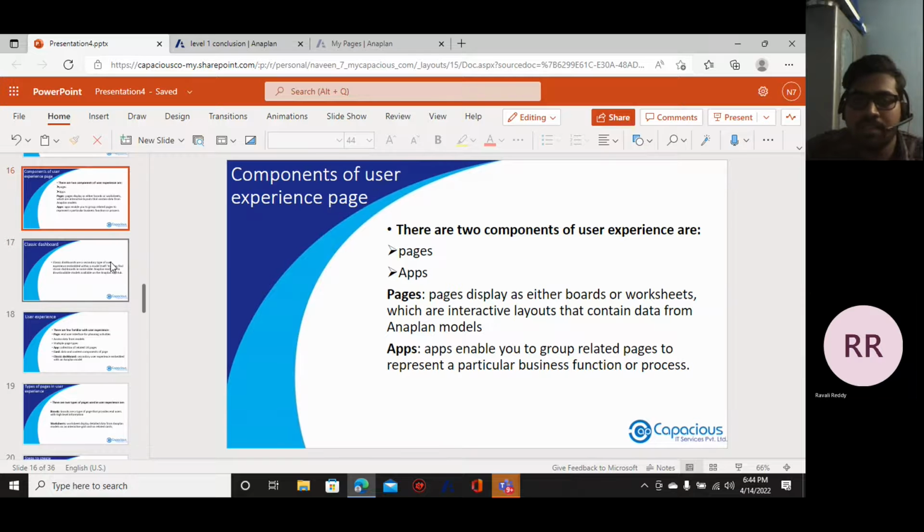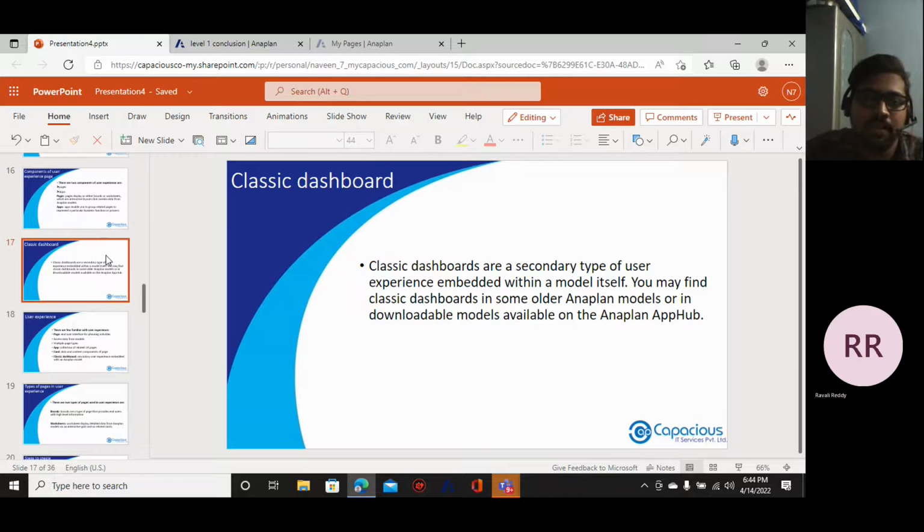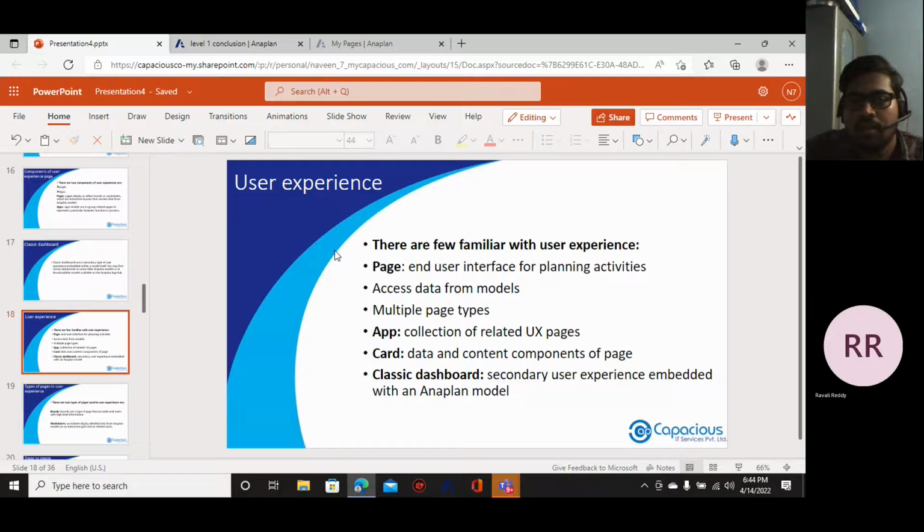There's a main similarity, which is that both are mainly used for display purposes, the UX page and the dashboards too. Here the UX page has pages, apps, cards, and classic boards, which come under the UX experience. Pages are an interface for planning activities, and the classic dashboard is also for planning activities, but it is a secondary user experience board, so that will be helpful.